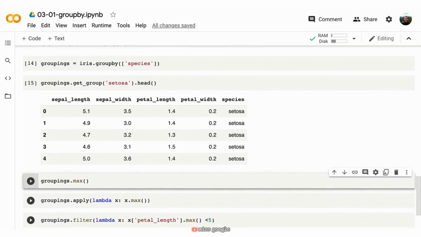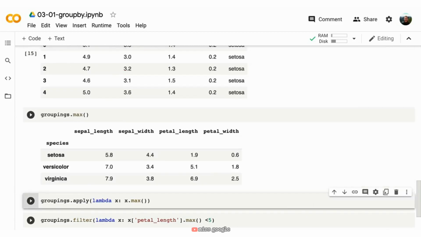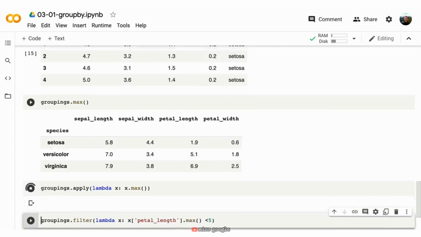After defining your groups, you can later call aggregate functions. Here, we'll call max, and this returns an identical output to our max aggregation above. You can also apply lambda functions to your groupings. For simplicity, we'll apply the max aggregation, which again is identical to the output above.